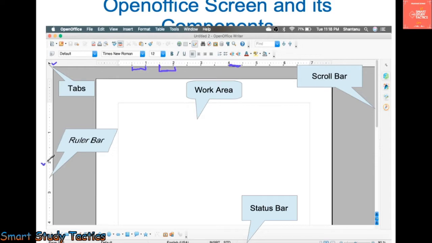Now here we have the ruler. We have two types of ruler, horizontal and vertical. This one is the scroll bar. You can go up and down in both directions with this. The status bar will show you the page, text, line, and number of words. It will show you all the things. This white area is known as the work area. So this is a small introduction.